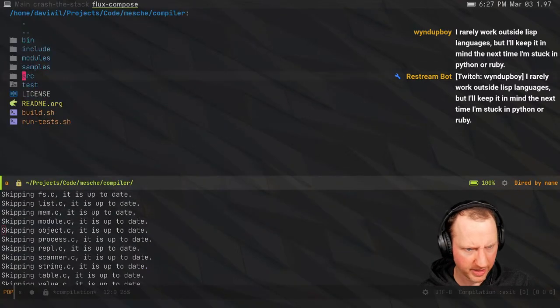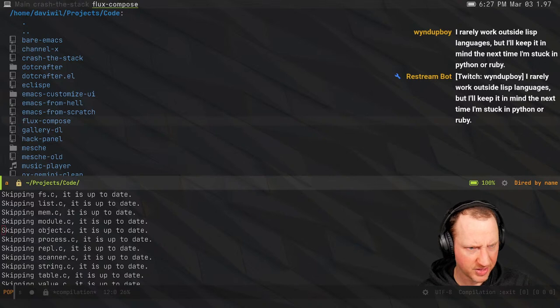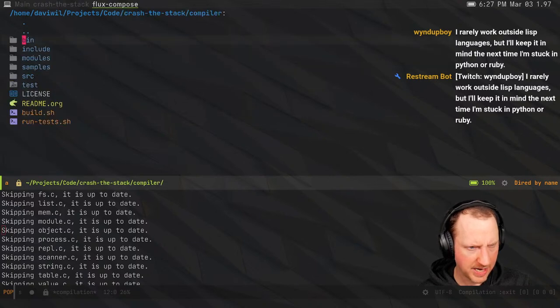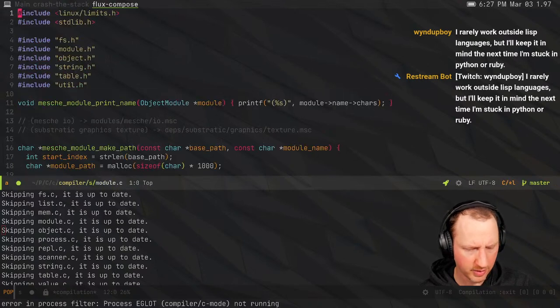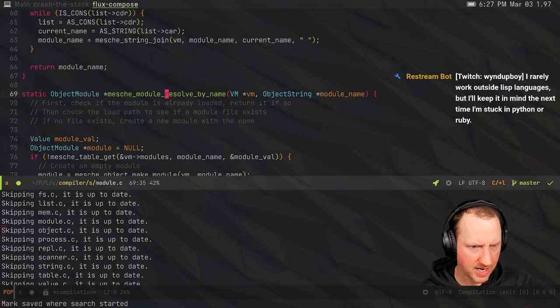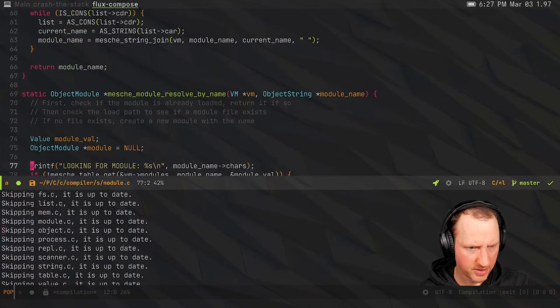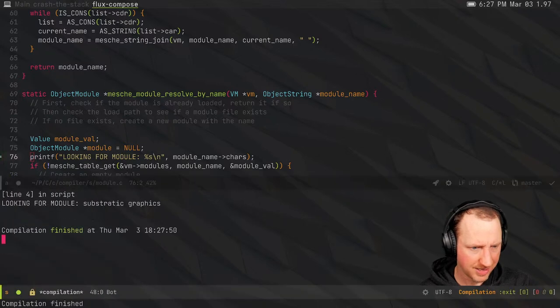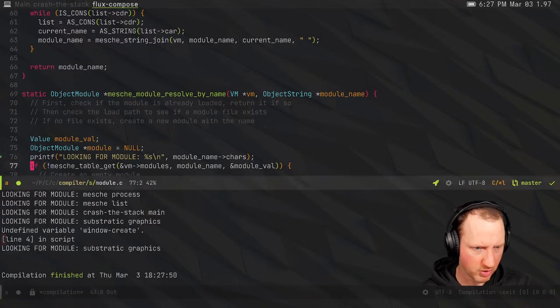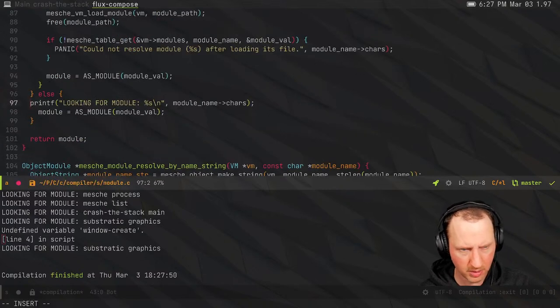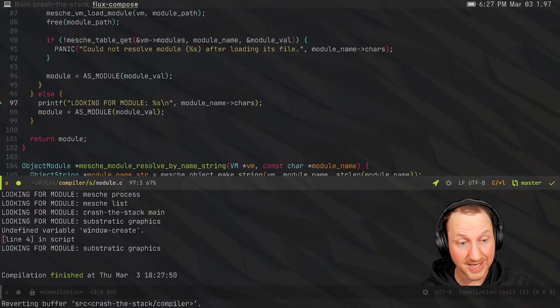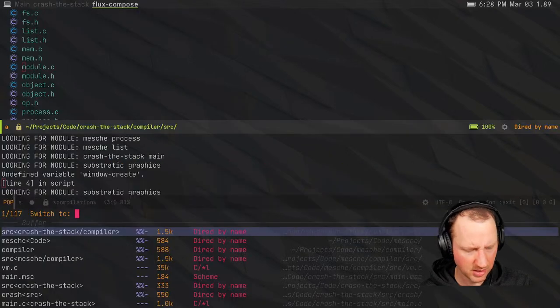So we're gonna go back into crash stack, compiler source module.c. We're gonna go into, come on now, I don't care. Resolve by name. We're gonna drop this in right there, and then we're gonna run it again. Okay, looking for module substratic graphics. I'm pretty sure that it should be there already by this point. Oh no, it's not, potentially, hold on.